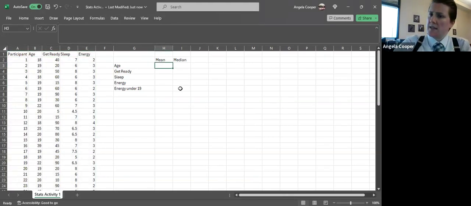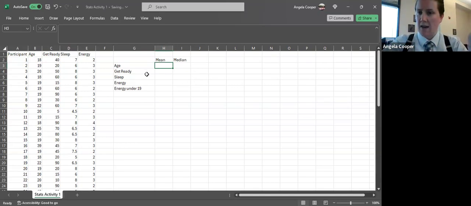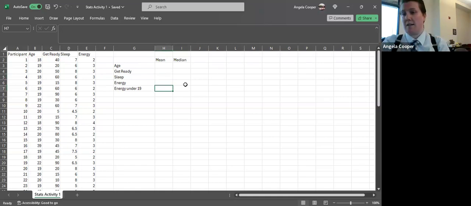You'll see that the Word document asks what's the mean and median of age of students in the class, the mean and median time to get ready, sleep, etc. All those questions that were asked in the activity are here. They're set up in this table: the mean is going to be in this column, the median in this one, and we know which things we're finding the mean and median for based on the row that it's in.